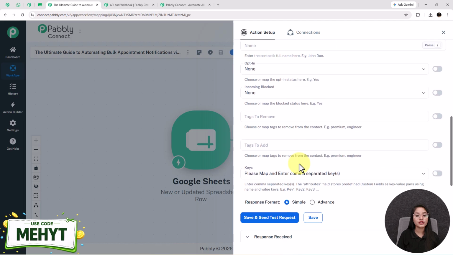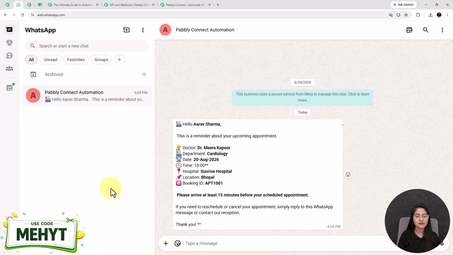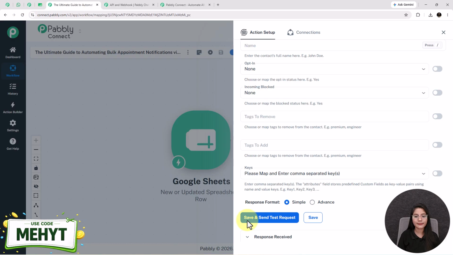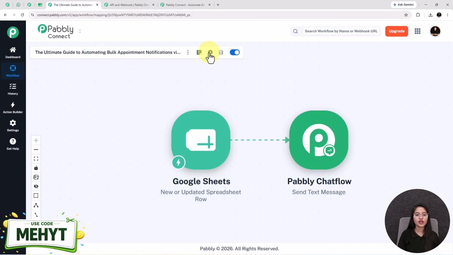And I want you to know that I have clicked on the Save and Send Test Request button just for testing purposes. You don't have to click on this button manually. You just have to click on the Save button and the automation will occur automatically. As we have successfully received the message on our WhatsApp, this means that our action step is also working perfectly and our workflow is completed. After the completion of your workflow, you have to make sure to enable this toggle. If you don't enable this toggle, then your workflow will become disabled and it will not work.